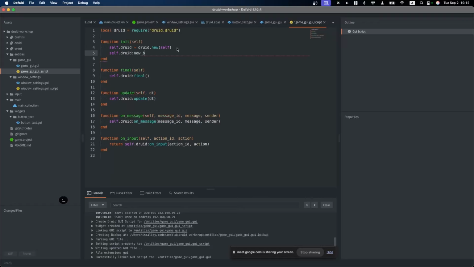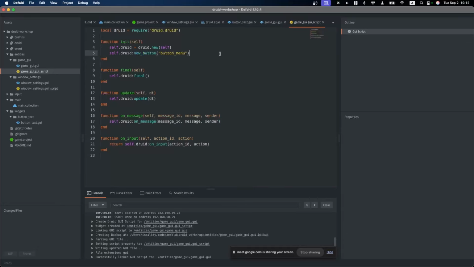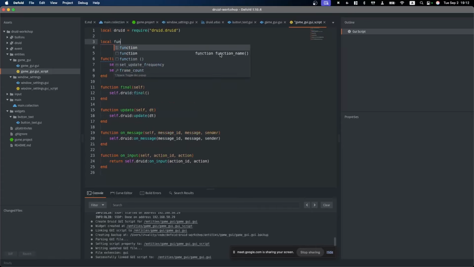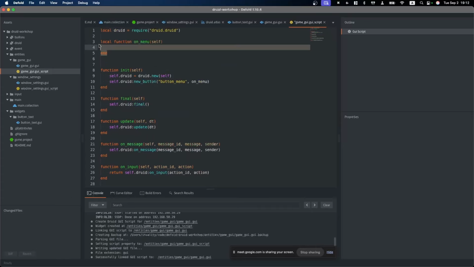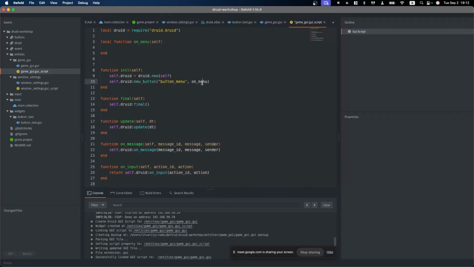So we have a Druid new button as we did before. It's button menu, as I remember. Yep, button menu. And we called it on menu. And we always need to write functions on top of this lifecycle function, because when we call it, it needs to be defined before.